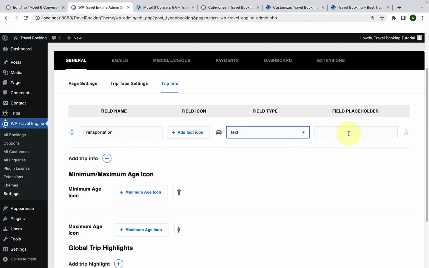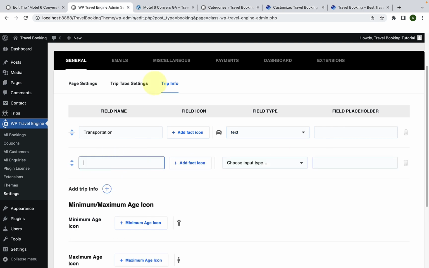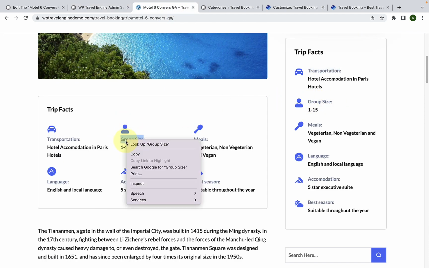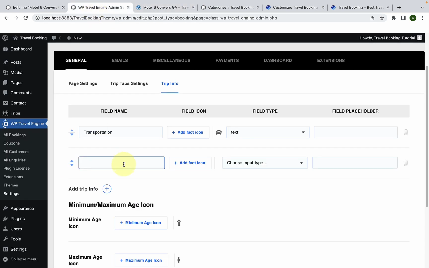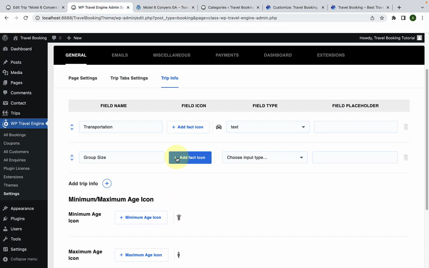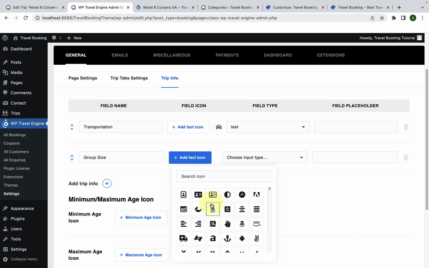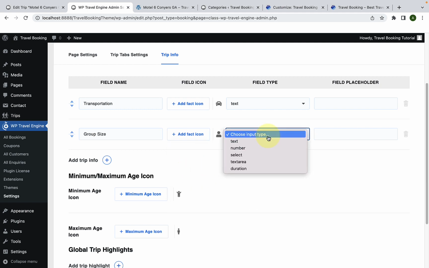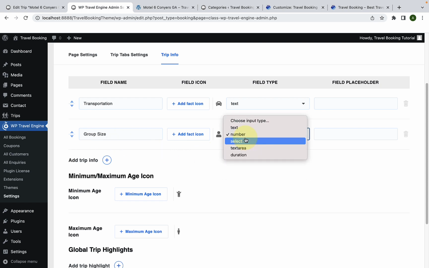Now to add in another trip info, click on Add Trip Info once again, then add in the field name. Let's go to our demo page once again and let's add in the group size. Let's add it from here. Paste it. Click on Add Fact Icon, then add in the icon of your choice. Now for the field type, since we have added the field name as group size, the field type has to be number. In this way, you can select the field type depending upon the field name you have added. Let's select number.